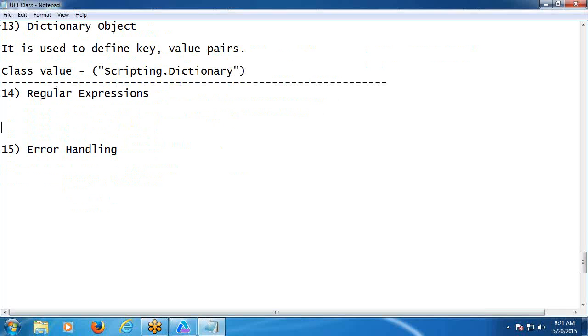See, you can find regular expressions in all programming languages and scripting languages. It is a global feature. What is the purpose of regular expressions? What is a regular expression?